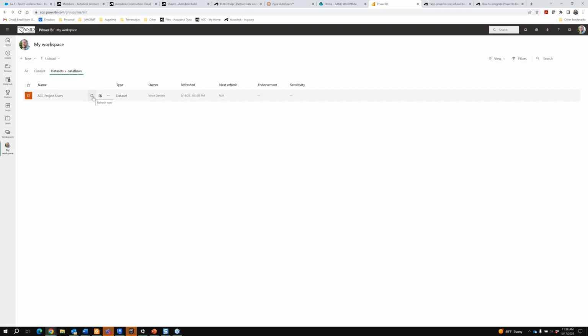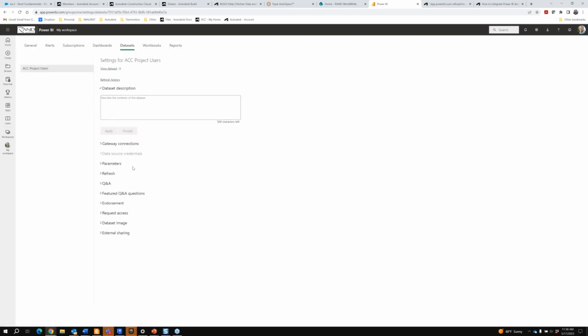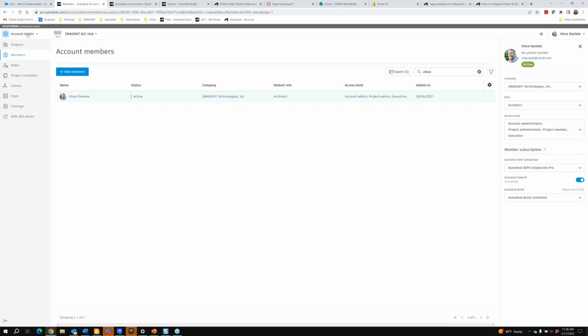So as long as your data extraction from the ACC is updated to your BI dashboard or the desktop version, when you refresh it, it's going to update it with the new information. You can set a scheduled cadence to refresh if you want, but there's actually kind of two refreshings happening there. Oh, cool. I'm in account admin. Let me go to my account admin insights page.